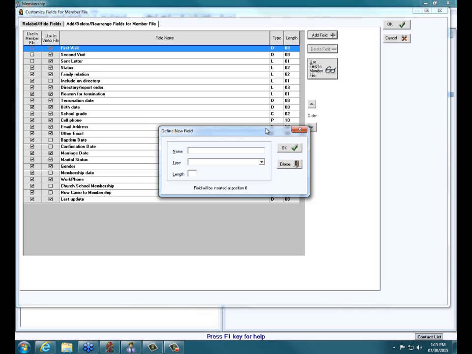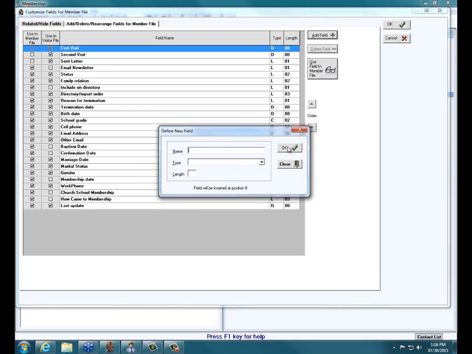Does the person want the newsletter email to them, yes or no? So we'll call it newsletter. My fingers can't type today. And then the type, I'm going to make it a list field. It can be from 1 to 3 characters, but because I'm just going to make it a Y or an N for yes or no, I'm just going to make it 1 and say OK.